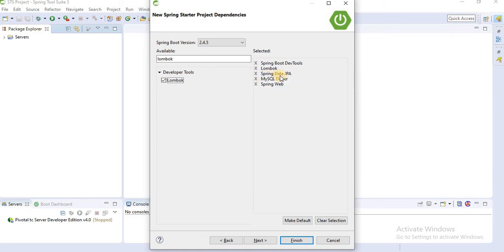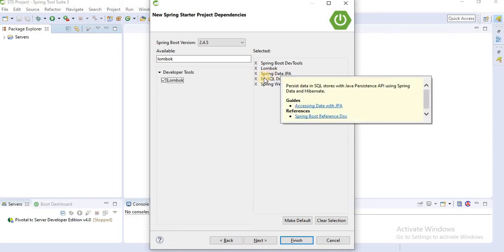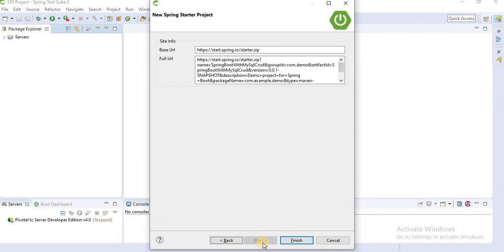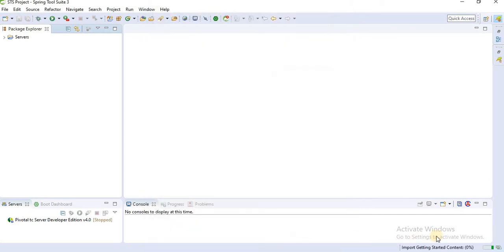We have selected Spring Boot DevTools and Lombok. Then we have Spring Data JPA, which is nothing but Hibernate. Then we have MySQL, because we are using a MySQL database, and Spring Web. Let's click next. All dependencies should be downloaded from here, and let's click finish. Your project is getting started. It's downloading the required dependencies that we selected.